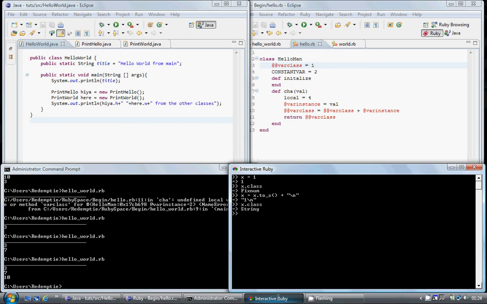And if I want to change a string into an integer, I go x equals x dot to i brackets again. Plus equals, I don't need that part because it's an integer. Hit enter, and I go x dot class, and it is a Fixnum again.